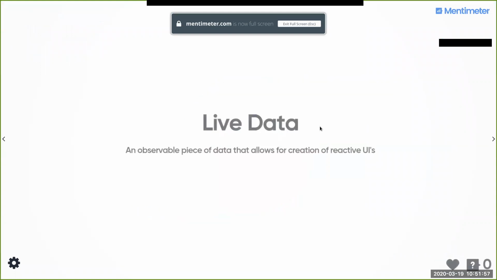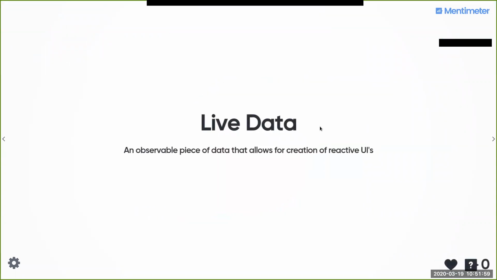So, LiveData. What's that in one sentence? It's an observable piece of data that allows you to create reactive UIs. And a reactive UI is basically a UI that updates to the data. So if you have, for example, a number that is updated when we click the button, we don't want to write any code to update the button. We just want the text to update itself whenever the value changes. So a reactive UI is a UI that changes whenever the data that it's observing changes.